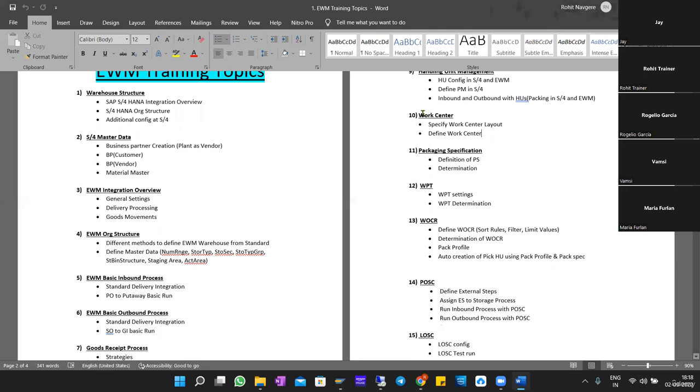Okay. So after that, I'll cover work center. If I say work center, I'll show you the work center layouts which we define for a work center, and after that, I'll show you how we define the work center, the various options which are there to configure in the work center. And after that, we will introduce packaging specification. So we define the packaging specification, and after that, how we determine the packaging specification, if it is an inbound or outbound process, that will be covered.